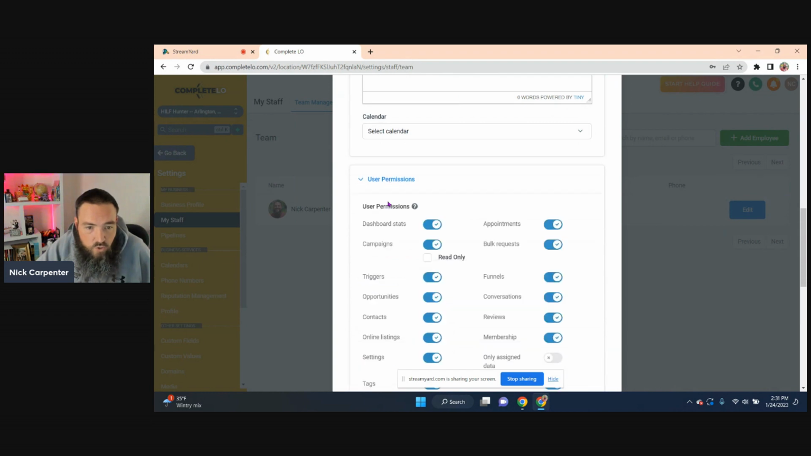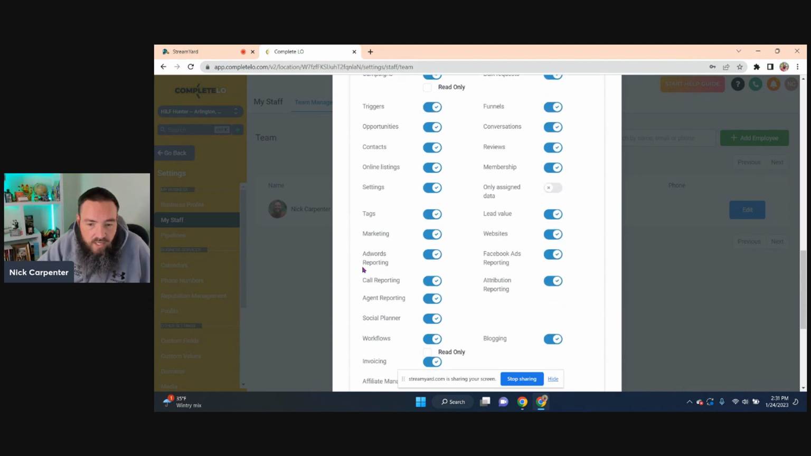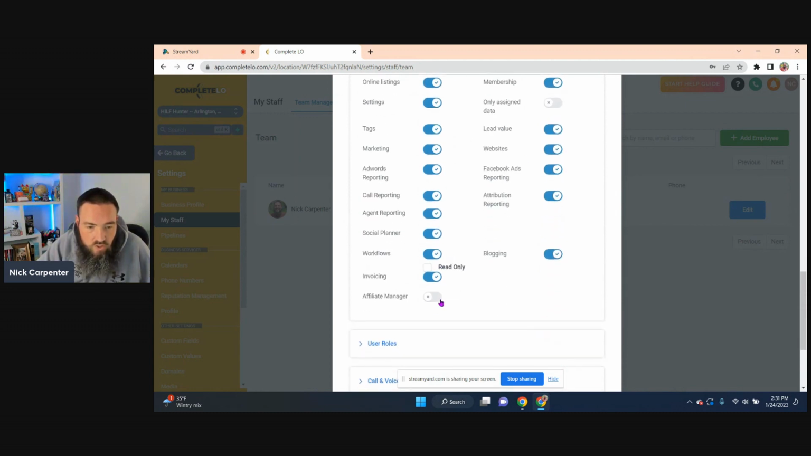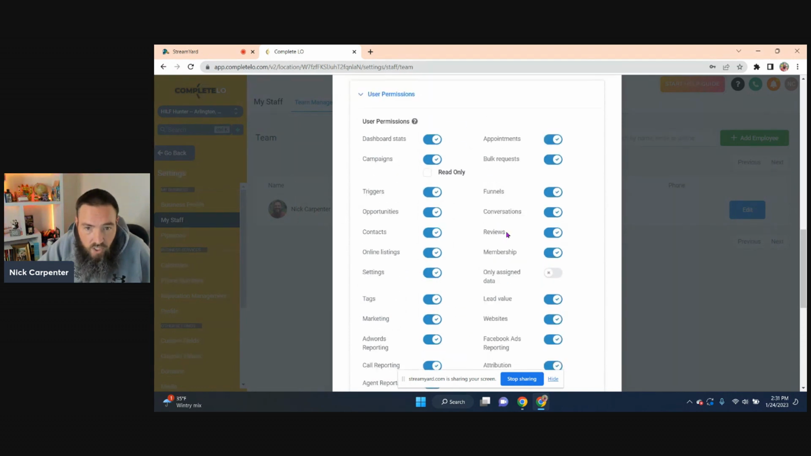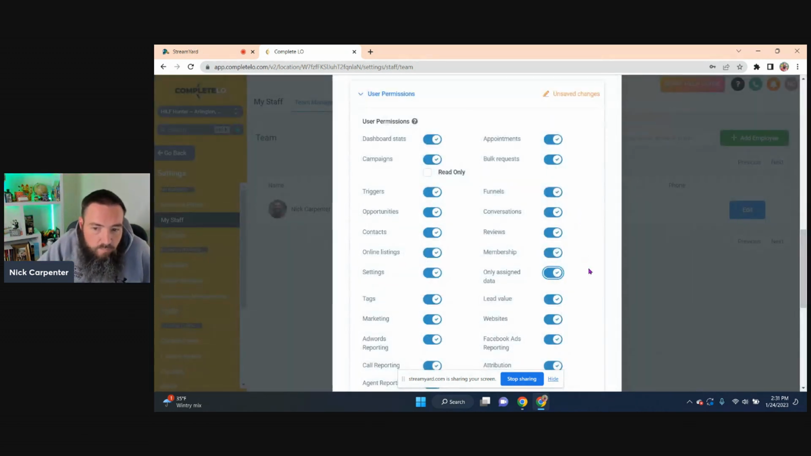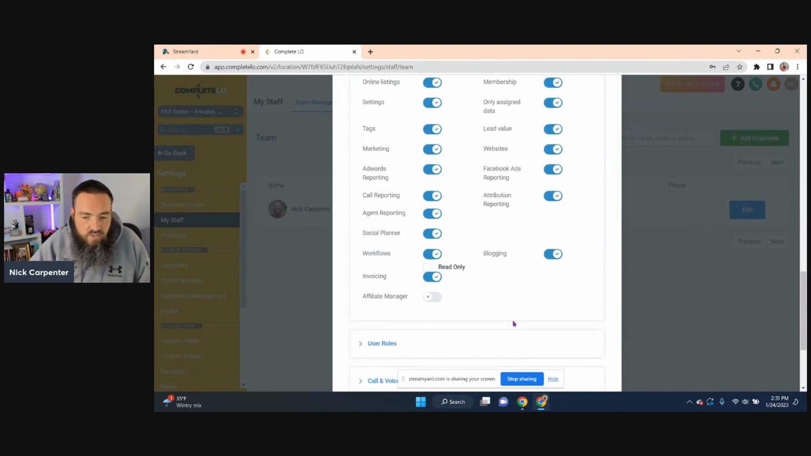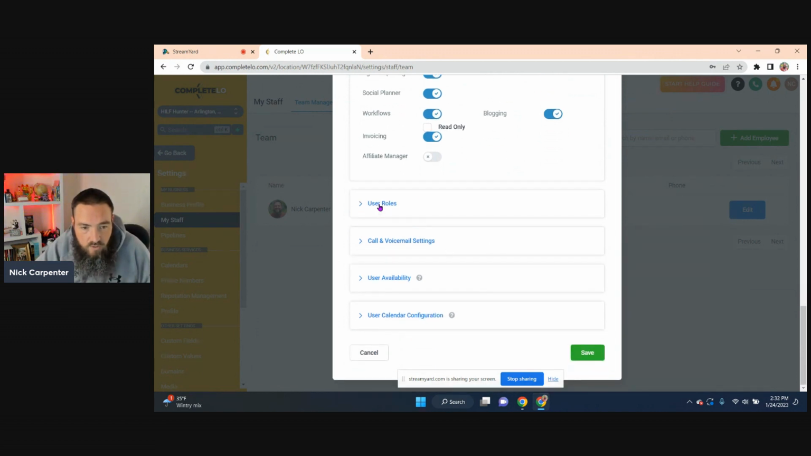So you come down into user permissions. What all do you want the person to have the ability to do? One thing you want to check for realtors is this box right here, only assign data. Please be aware that enabling this will visually remove things like contacts, opportunities, and conversations from your dashboard that were not assigned to your user. So that's how you're going to make it to where realtors only see their contacts, only see their information.